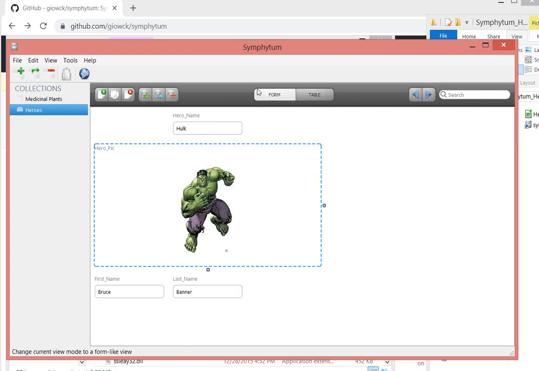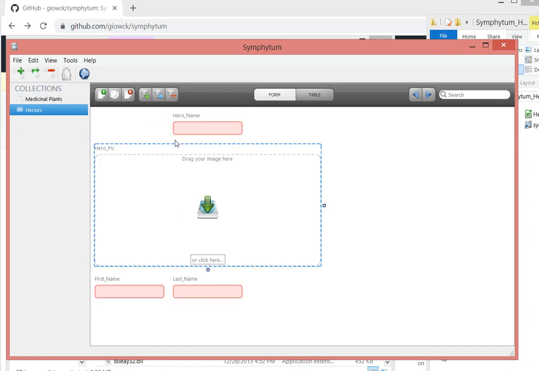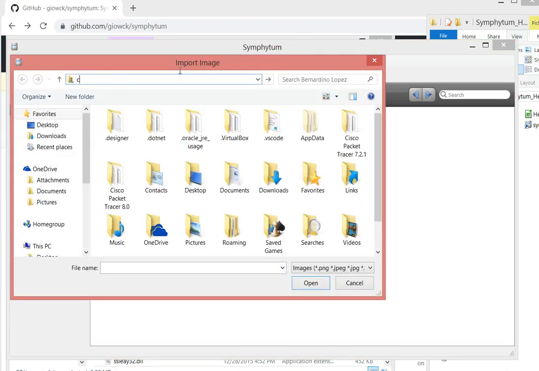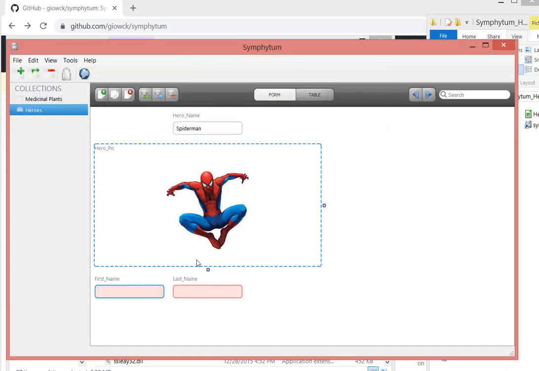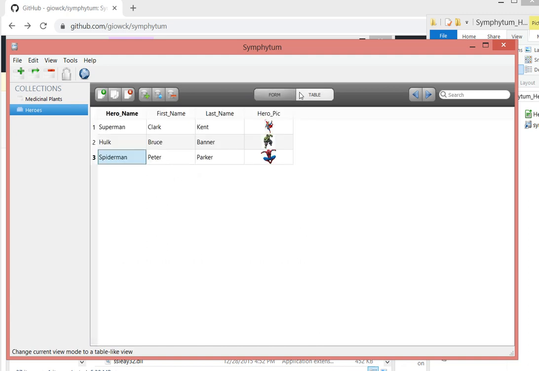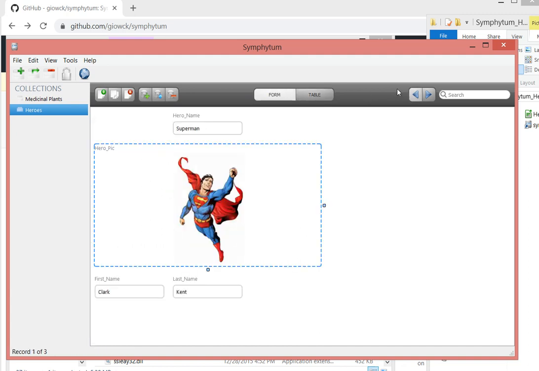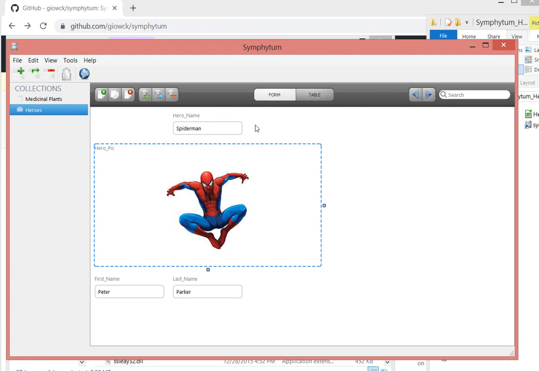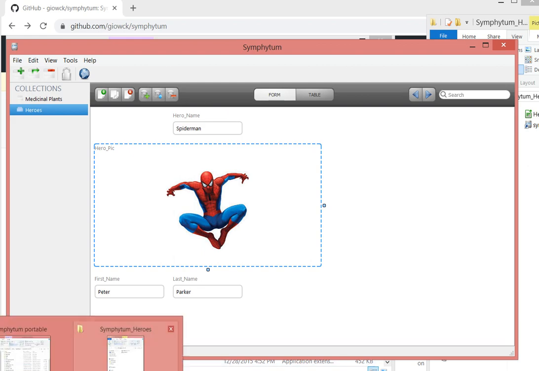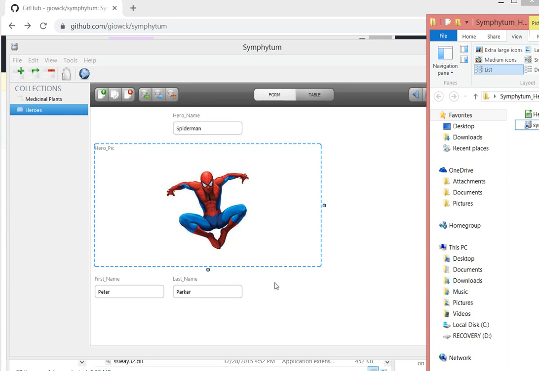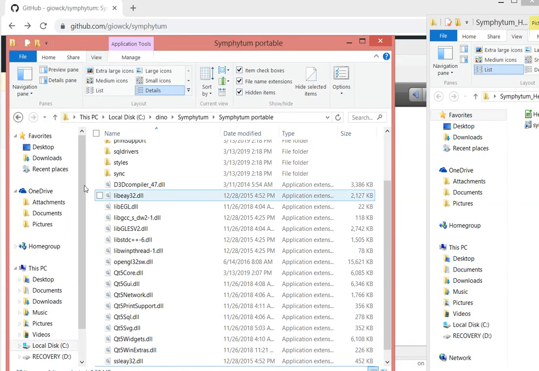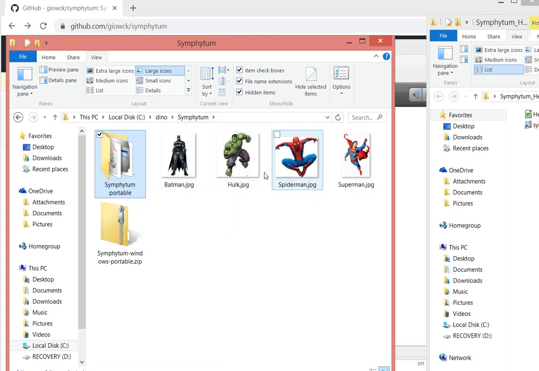Here we go. I can add another record, like is Spider-Man. I can select my path of my image. There's a Spider-Man, which is Peter Parker. And my table reflects like that, and this one can navigate the records. I'm missing one of the heroes, which hero I'm missing? Let's see. Of course, Batman.